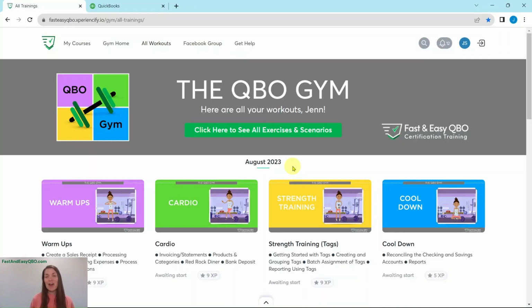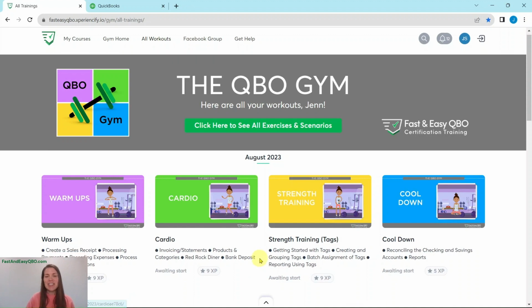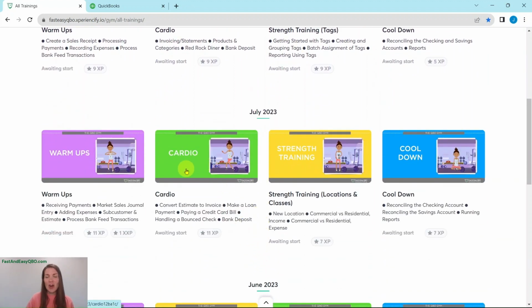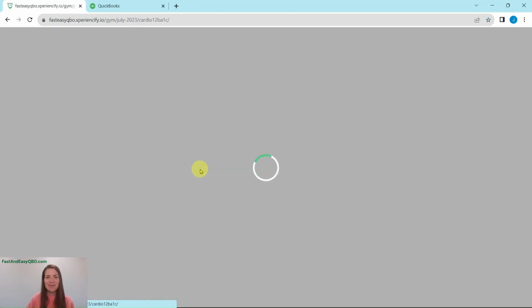All right, here we are in the QBO gym, and the QBO gym is really just a set of numerous exercises that help simulate real life scenarios that you may encounter as a bookkeeper. And every month we come out with a new set of exercises. They are broken down into 4 different categories, and within each category is a set of exercises for you to complete. So today we are going to be focusing on the cardio section for July.